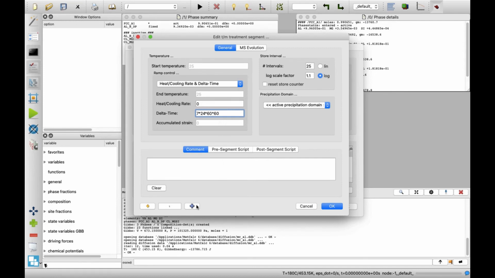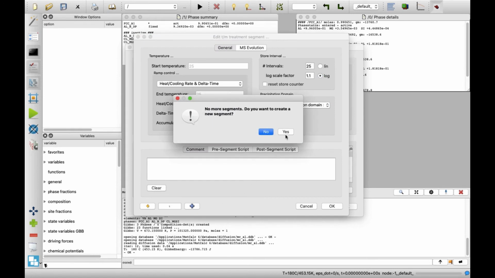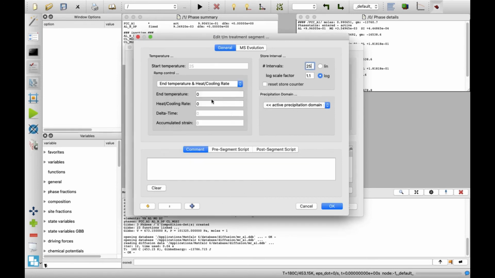Create a new segment. Take 180 degrees Celsius, which represents a typical temperature for artificial aging. For the heat cooling rate, take 1 Kelvin per minute, which is 1/60 Kelvin per second. Proceed with another segment.